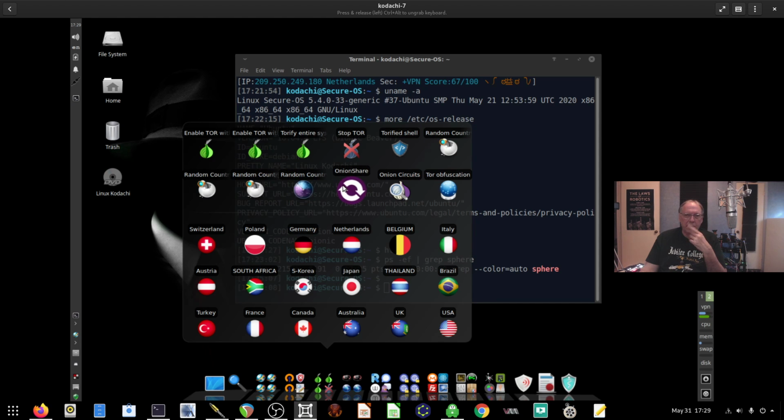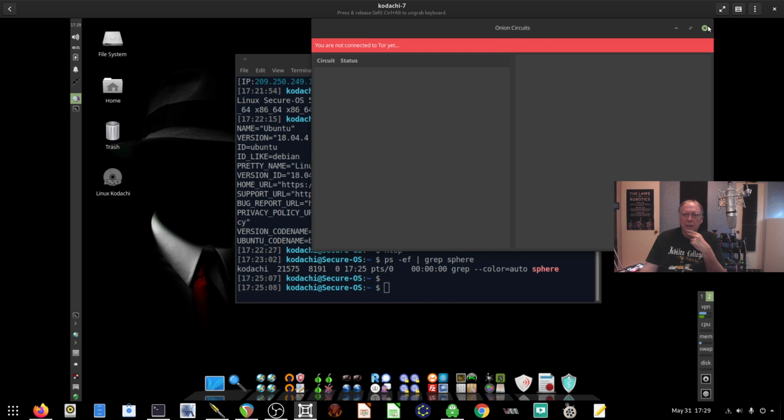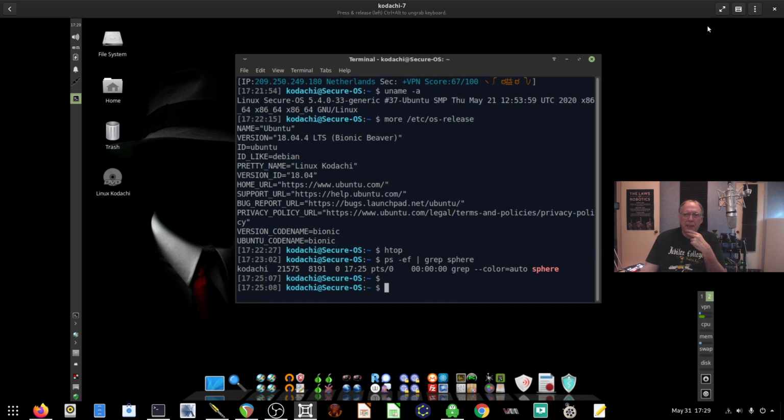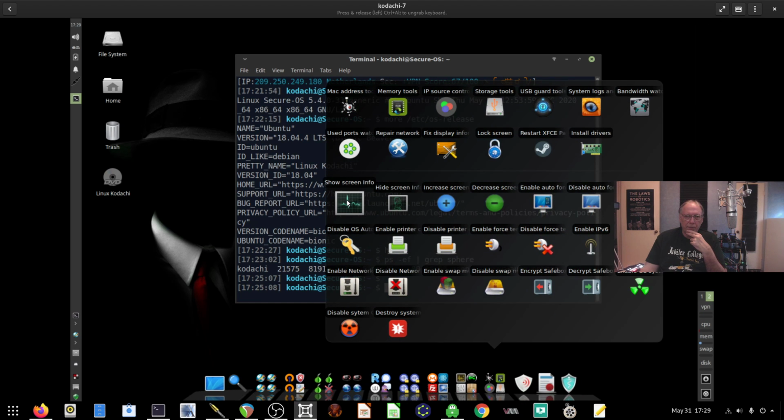And then Onion Share to share files with other Tor users. The status of my Onion circuits. Now, I had a problem with that earlier, that it wasn't showing anything. It should now. Yeah, it's still not connected. So I'm not sure why it's not showing me that, even though the HUD does. If I bring the HUD back up, this will take a little bit to start.